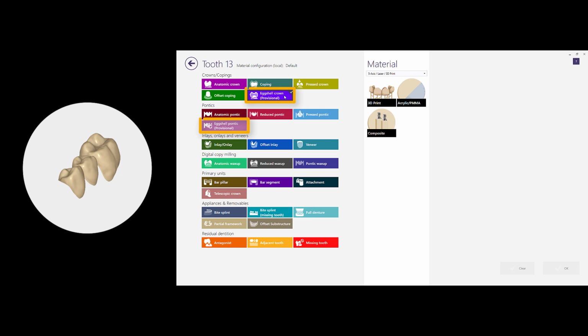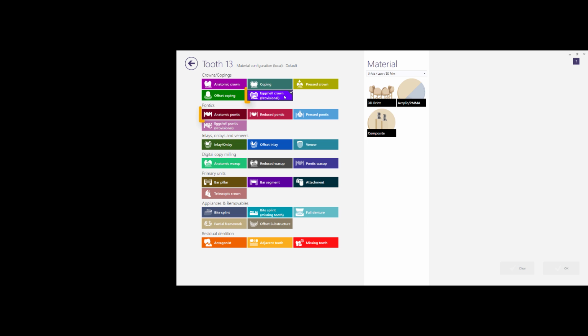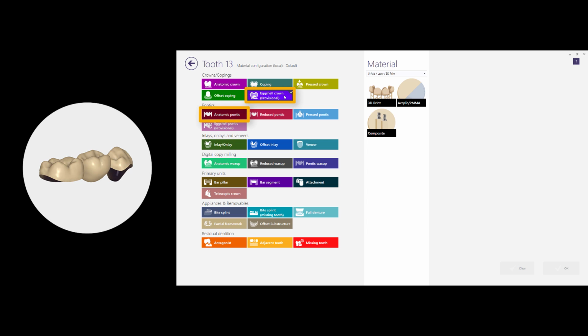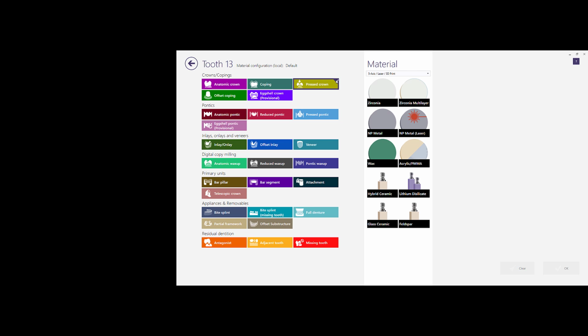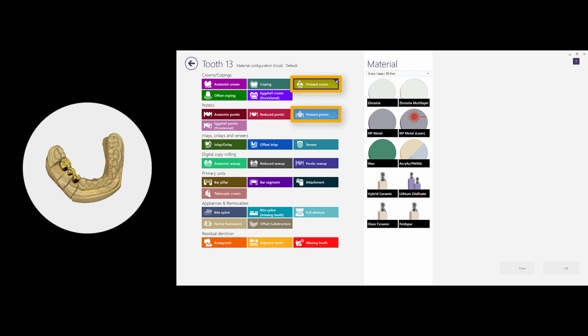You can use the combination of provisional crown and provisional pontic to design a bridge with a pontic shape from an existing tooth on the scan data, and the combination of provisional crown and anatomic pontic would allow you to design a bridge with a pontic shape to replace a missing tooth based on the tooth library. And the combination of pressed crown and pressed pontic will allow you to design a bridge consisting of a framework and an overpress part.